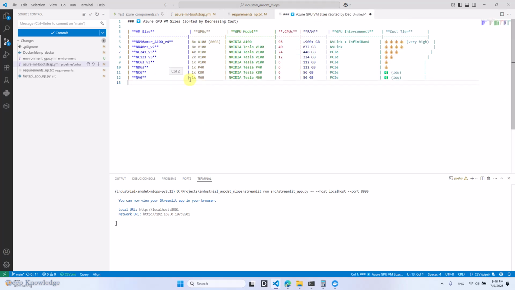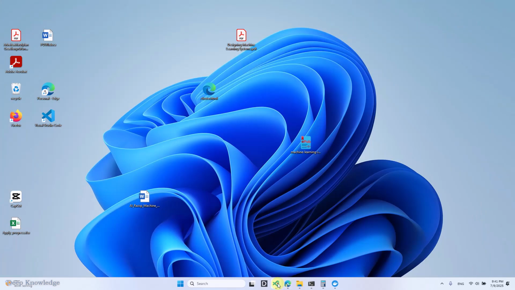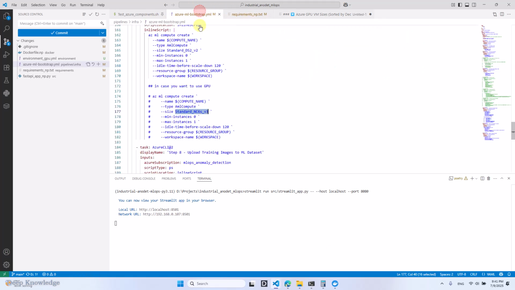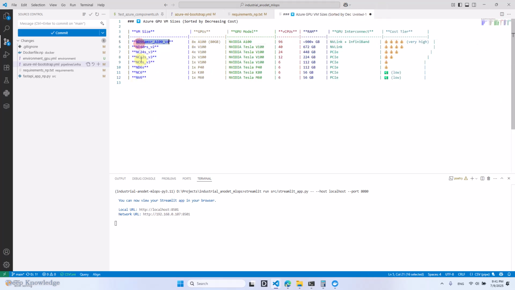And just have a look at how much you would like to pay. Let's say, for instance, I'm just sorting this. This is the latest, let's say the cheaper one you would like to use. For instance, you can just use the NV series. So you can see with the pipeline, and here you can just replace this with standard plus this one here, and it's almost the same for all of these GPUs.